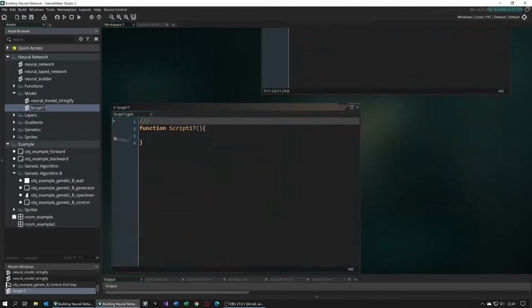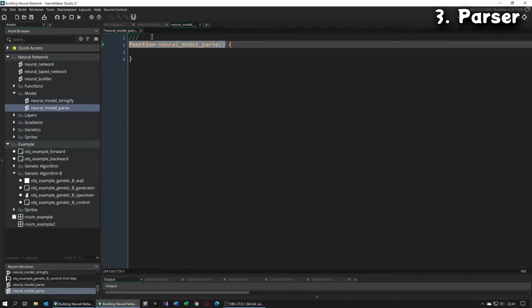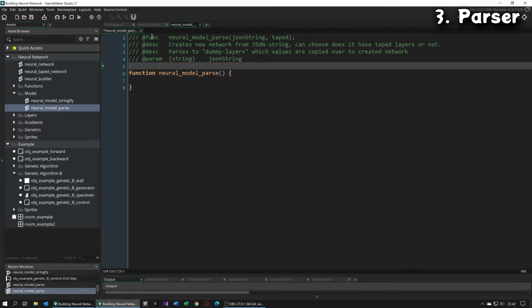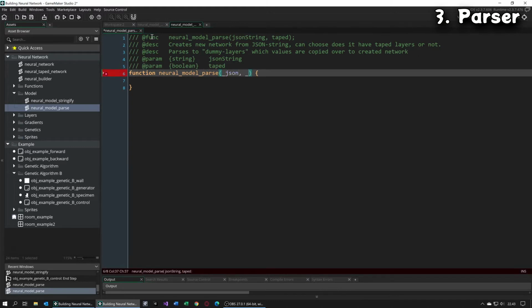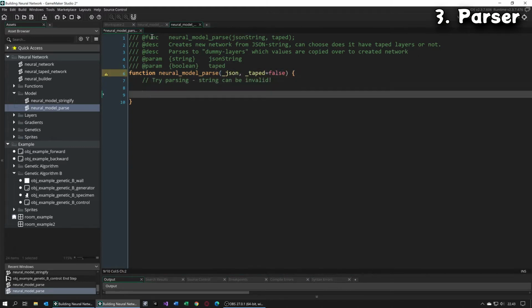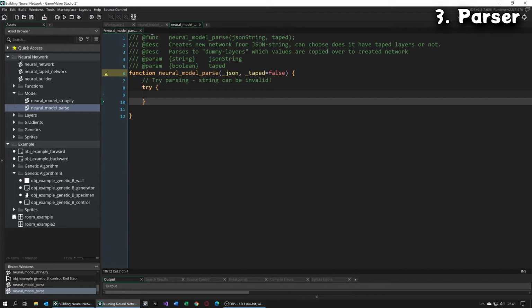Now of course, we want to be able to read this string back later, so let's do the parser. GMS2 parser will create plain structs and arrays, and can't use our network constructors. You could think this way. We are parsing information first into dummy layers, so they don't have method functions or other information, only things we have stored previously. So we will have to create actual layers separately using these dummies.